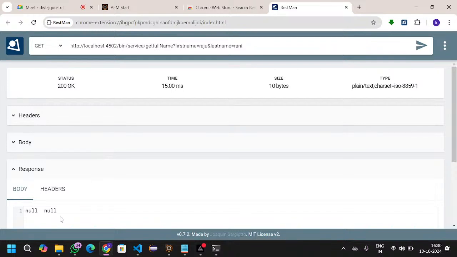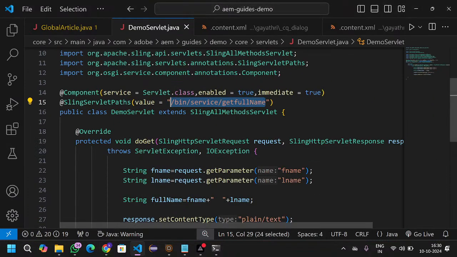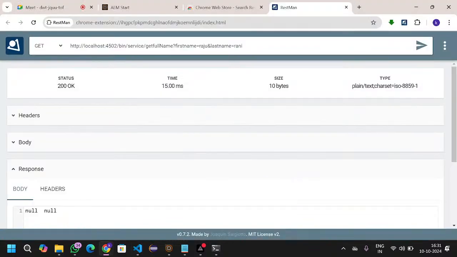Values are coming as null. Why? Because these two and these two should match. Whatever the first name is, these are the inputs actually, so those two should be the same. Then only you can get the values. If not, by default it will take the null values.